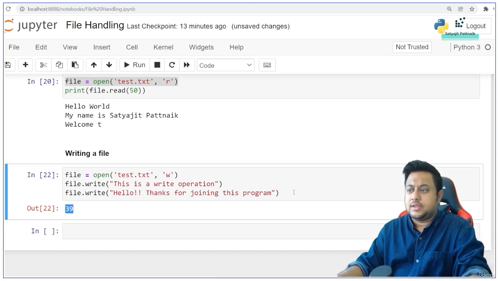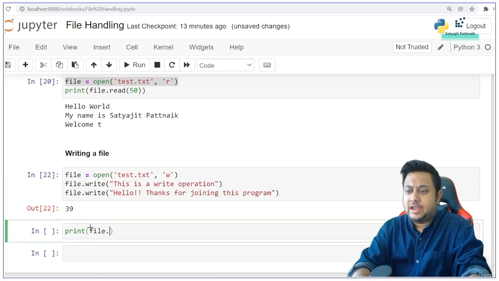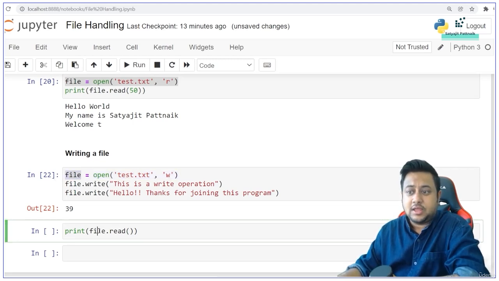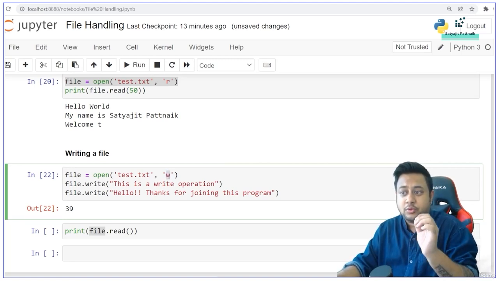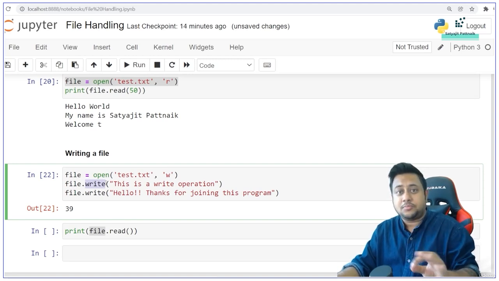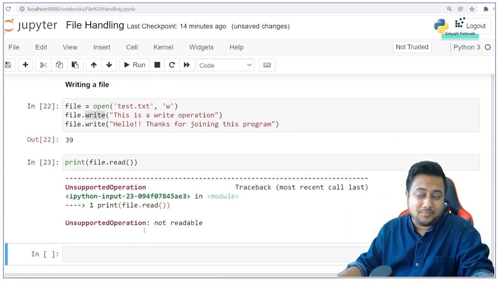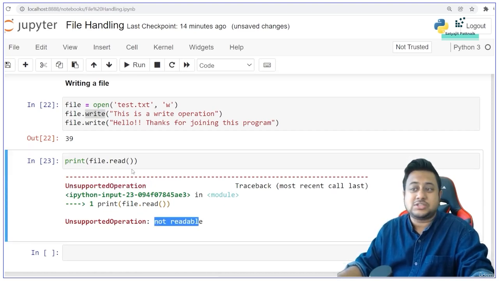We'll talk about it. Let's say I am printing file.read. So here you have already opened the file. You have the file instance in this file object. Now just focus on this one. You have used the write operation, so .write will work. If you don't use the write operation, .write will fail. Will .read work? Well, let's see. .read will fail. Why? Because of unsupported operation, not readable.